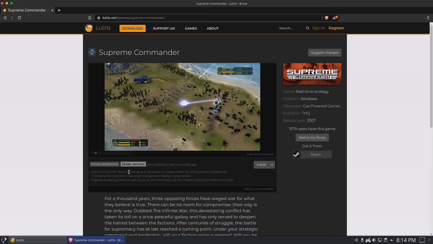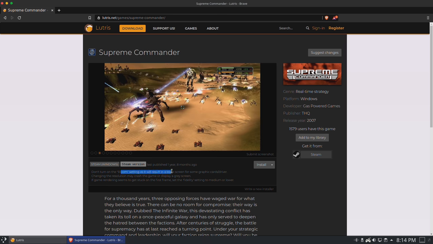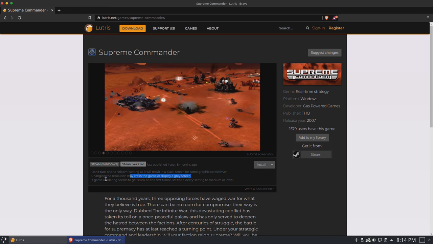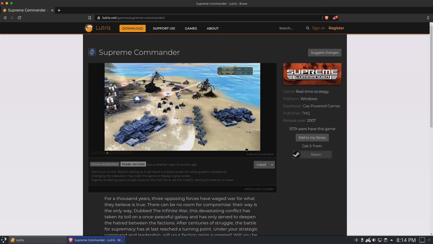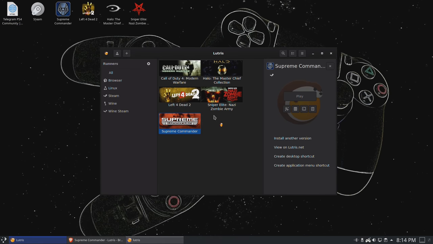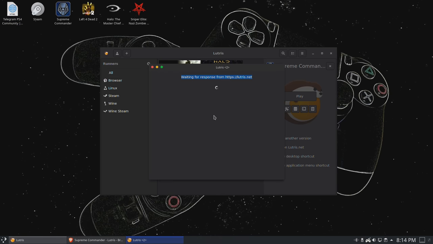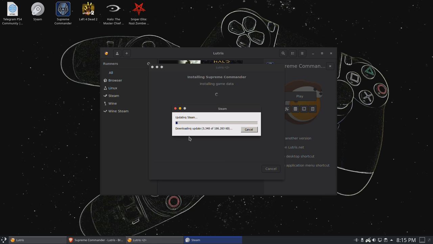It also gives you some hints about how to improve the game's stability, like turning on the bloom setting will result in a black screen on some graphics cards. Changing the resolution can cause the game to crash. And it also recommends setting the fidelity setting to medium or low. If we run this install script, it should start the process here on Lutris. The reason why you want to use an install script preferably is because it will also install any extra dependencies that the game might need in order to run better. So it's definitely worthwhile installing it using an install script on the website.